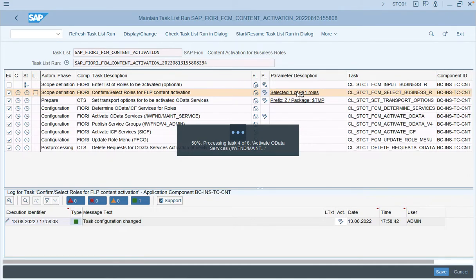If you are selecting more than one role, always try to ensure that you run this in a background so that it does not give system short dump while execution of this task list. It simplifies the configuration of the task in the system, such as OData service and the ICF nodes activation. It also updates the role menu, like this role menu would be updated with the catalog and the spaces details, including the services associated with it.